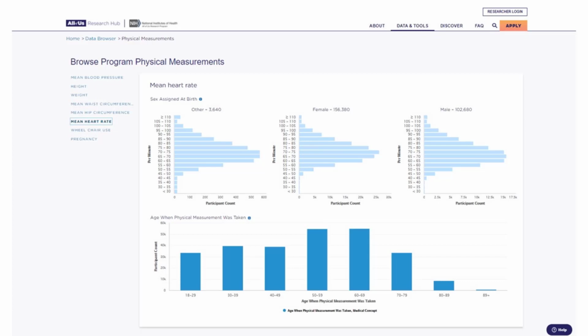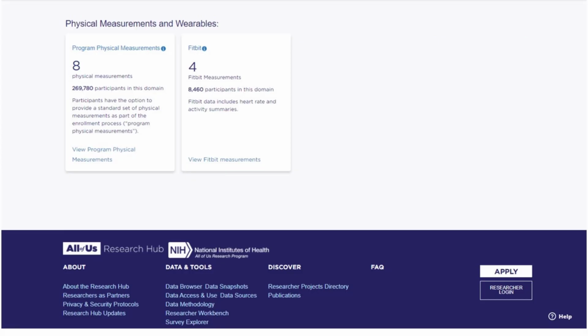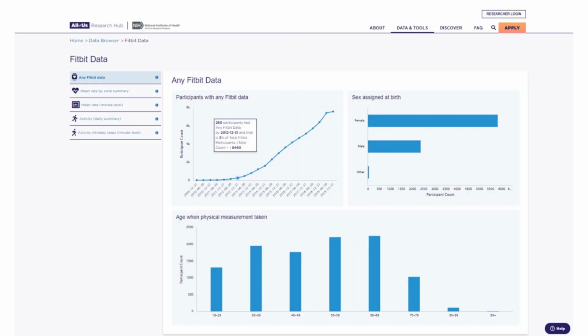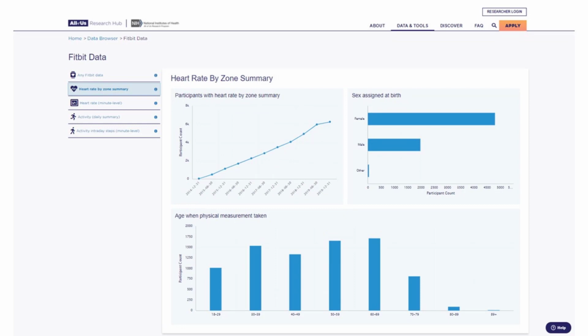The data browser also includes wearables data, such as Fitbit data. Participants can choose to share their Fitbit data with the All of Us research program. Here, you will see graphs showing the amount of Fitbit data available within the All of Us dataset, and summaries of participant demographics. You can also click on different variables of interest to see more information.